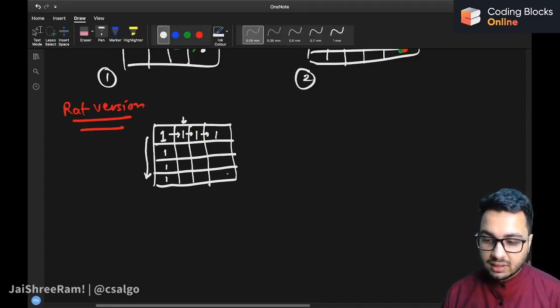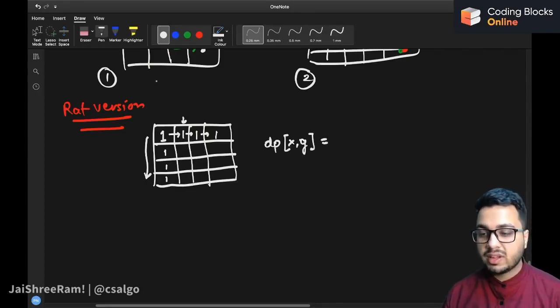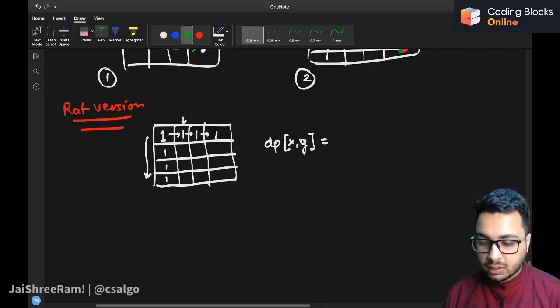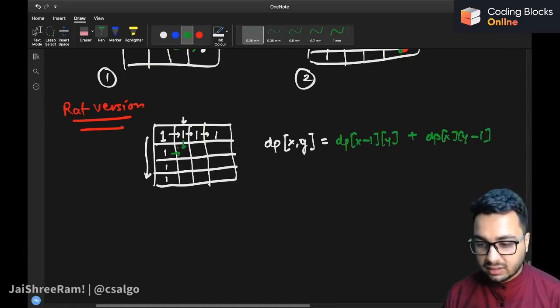For the remaining cells, at any given cell, let's say x comma y, let me denote this as dp of x comma y. So dp of x comma y will be the sum of two values, because here you have an option, the rat can come from the top or it can come from the left. So it will be nothing but dp of x minus 1 comma y plus dp of x comma y minus 1. So this answer will be 2.